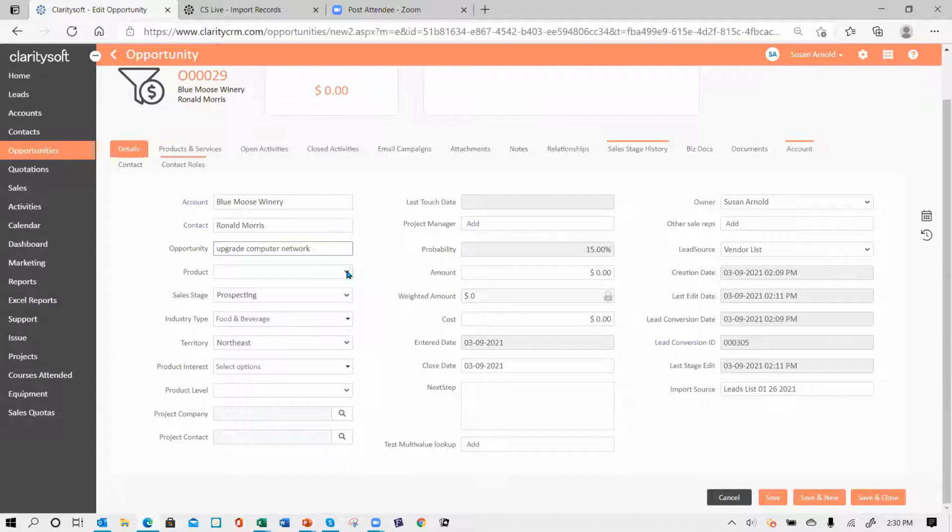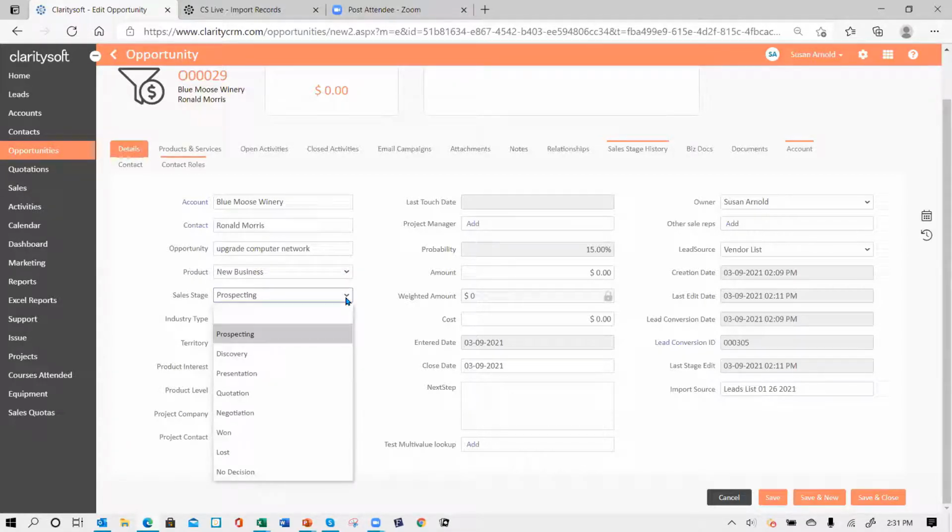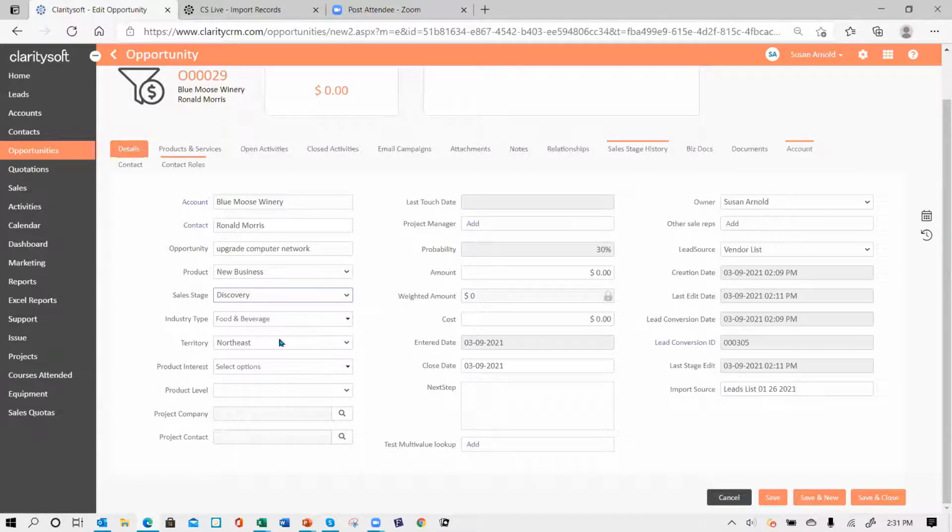Then here's that product field. I'm going to say this is brand new business because they came from the leads module. I'm at the sales stage. Maybe I'm ready for discovery. Okay. All of this is filled in. This product interest, you could have a multi-select list of the specific products or categories they might be interested in. And then product level. Again, a lot of these are just kind of random things.